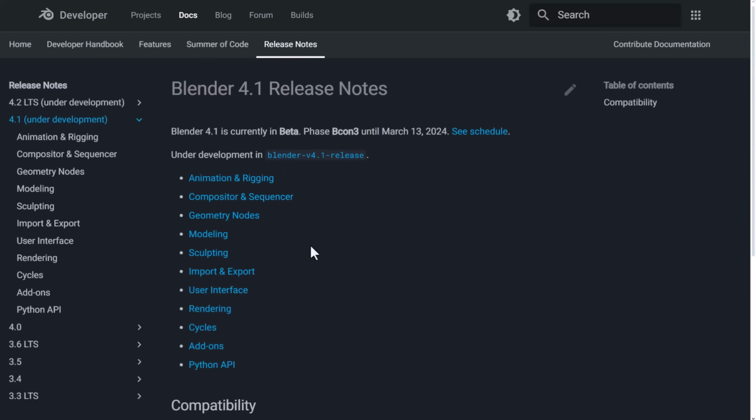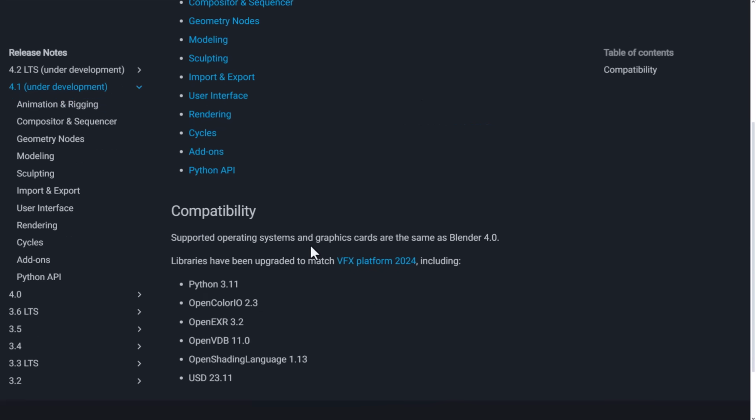And from what we have here, we can see that Eevee and the viewport have no update. We're also not getting updates for grease pencil, and the same thing can be said for shading and texturing. Meanwhile, for compatibility, the supported operating systems and graphics cards are the same as 4.0. Libraries have been updated to match the VFX Platform of 2024, which includes Python 3.11, OpenColorIO 2.3, OpenEXR 3.2, OpenVDB 11.0, Open Shading Language 1.13, and USD 23.11.